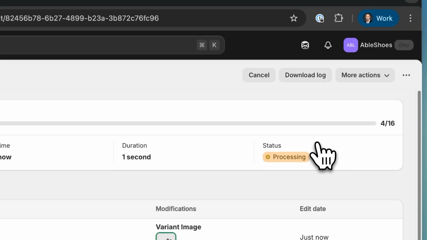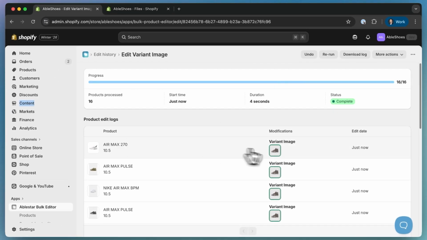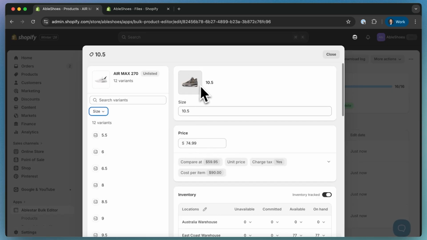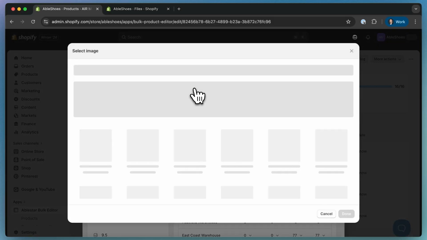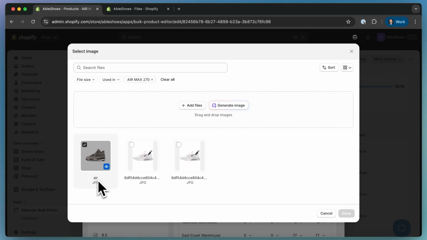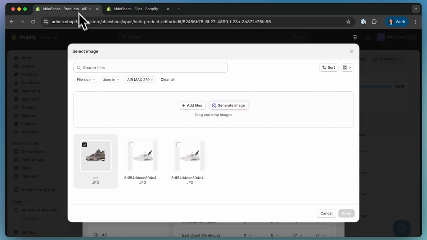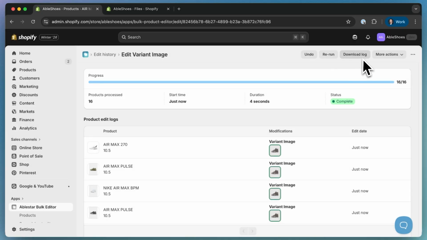The way the app works is it will link the image to all the products, so it will not create duplicate ones in the files section. But if you go here, you'll now see that the 10.5 variant has that image. And if we click on that, we can see that it says the same file name that we referenced here. We can also just double check that by seeing that the file is now linked to 16 products. So that's a quick way you can assign product variant images to a bunch of products in bulk, and you can also remove them if you need to with the other action that we have there.